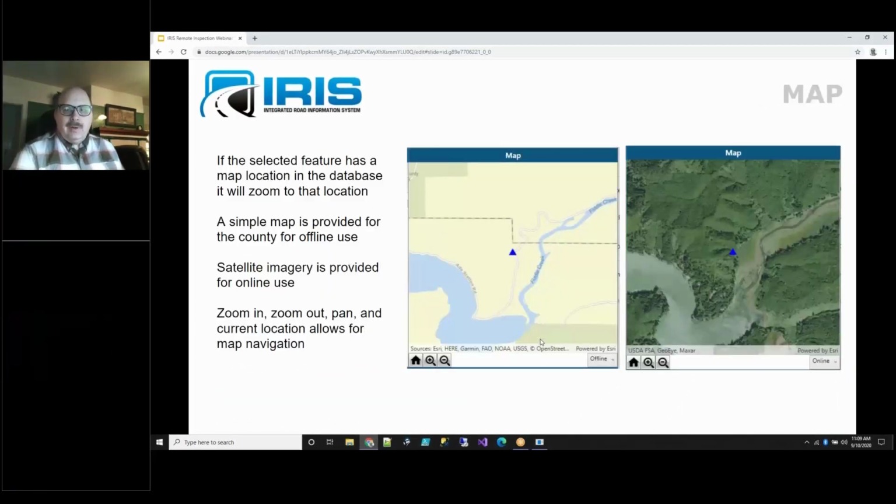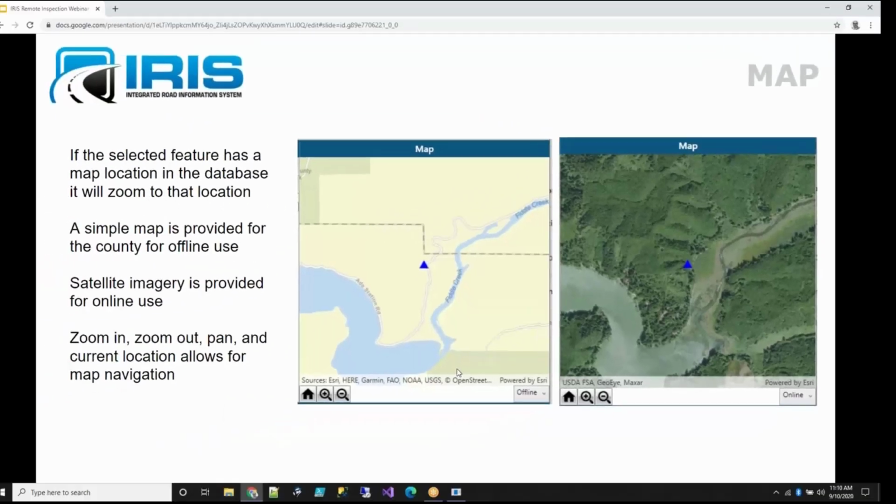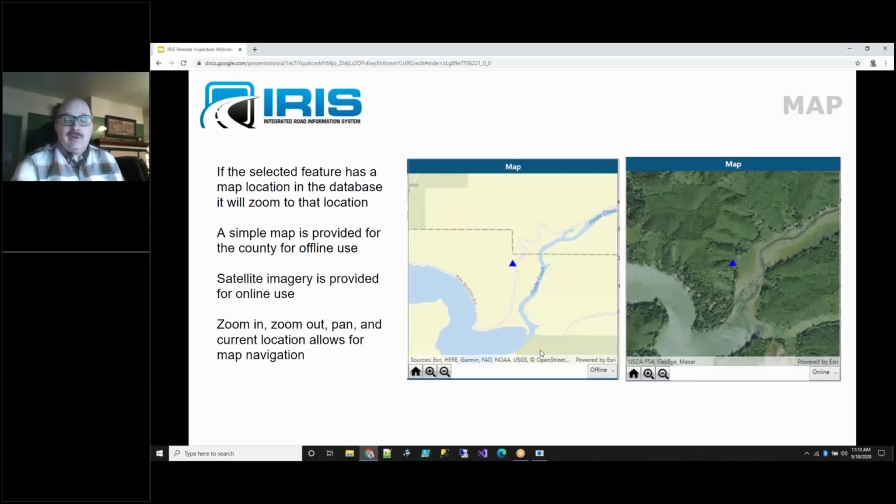The map itself provides a little bit of a user interface as well. Once you select one of those features, it will zoom to it if it has a point defined in the database. There's an offline map and an online map provided. The offline map is a simple map that gets downloaded to your application and is available to you when you are out in the field. If you don't have access to the internet, that's what you're going to be wanting to use. If you do have access to the internet, there's an online map that will show you the satellite imagery, so that it makes it a little bit easier to find the features that you're looking for. It provides the ability to zoom in, zoom out, pan around, and all those typical things that you would expect to be able to do from a map interface.